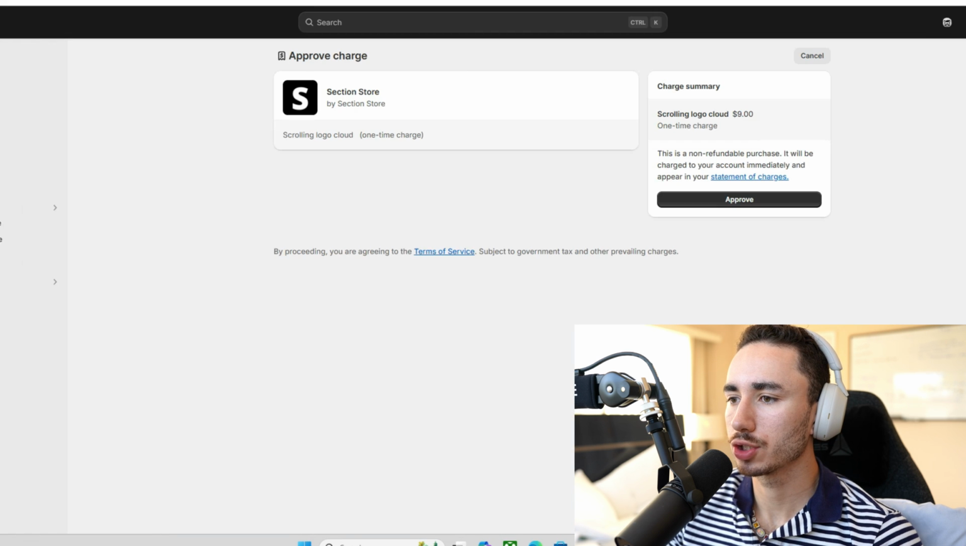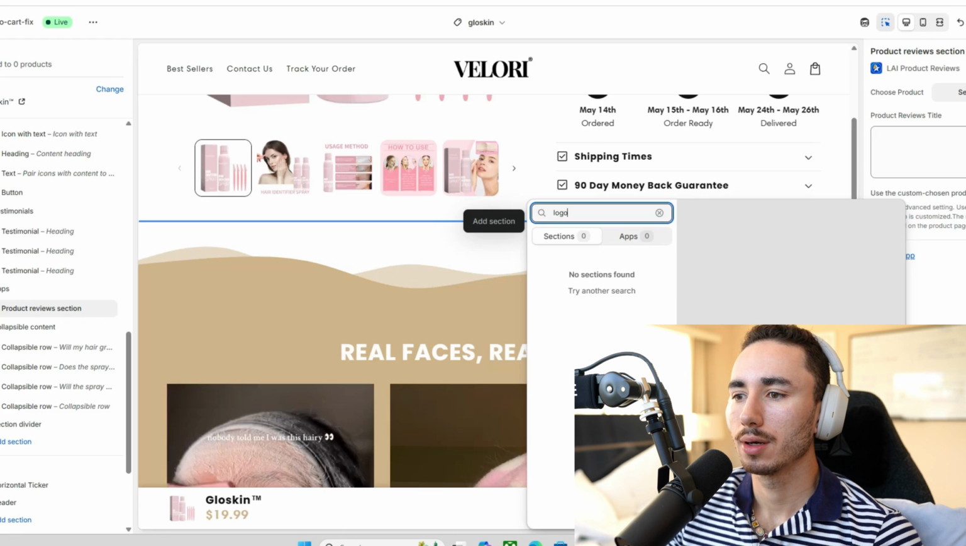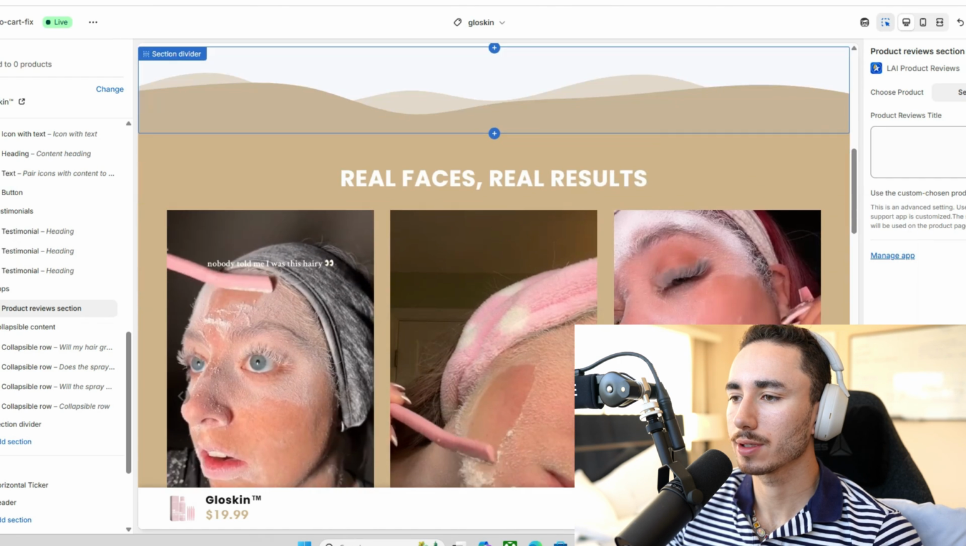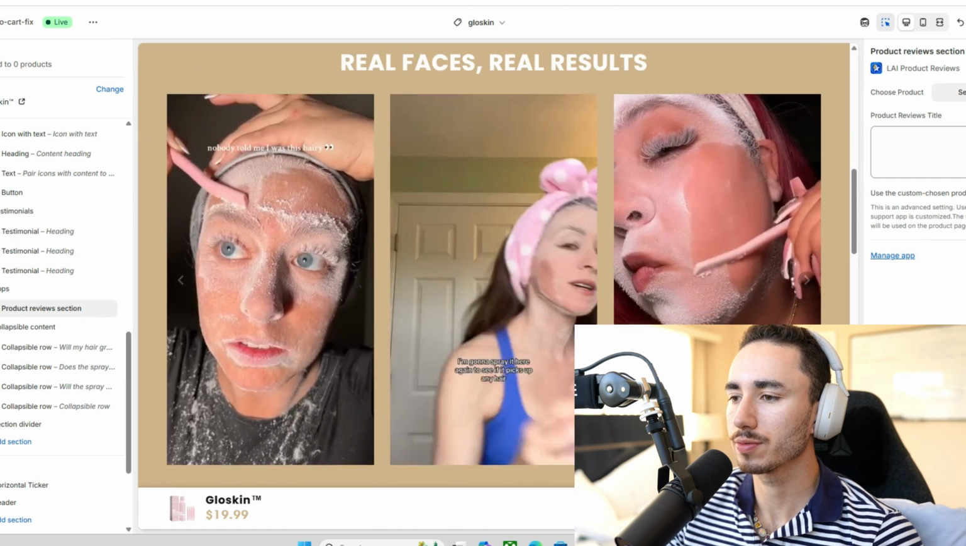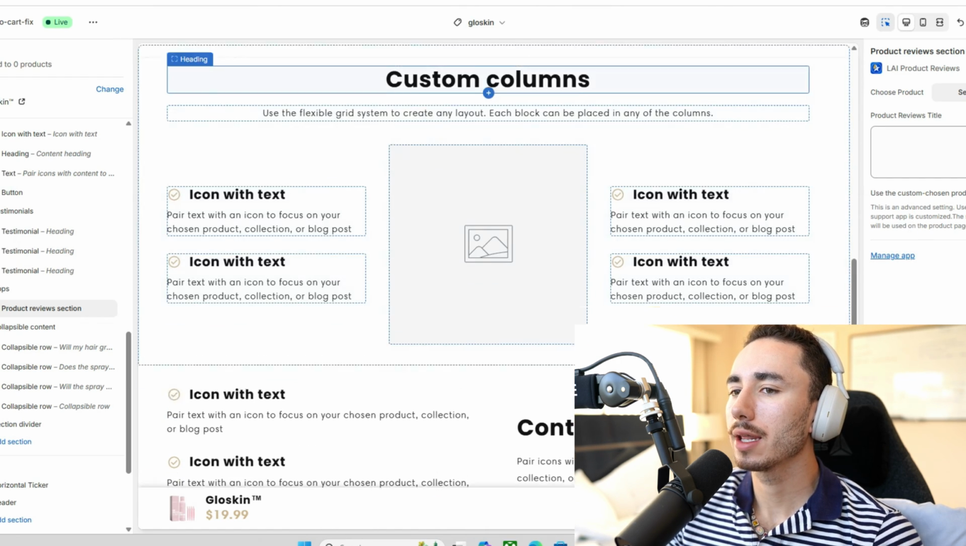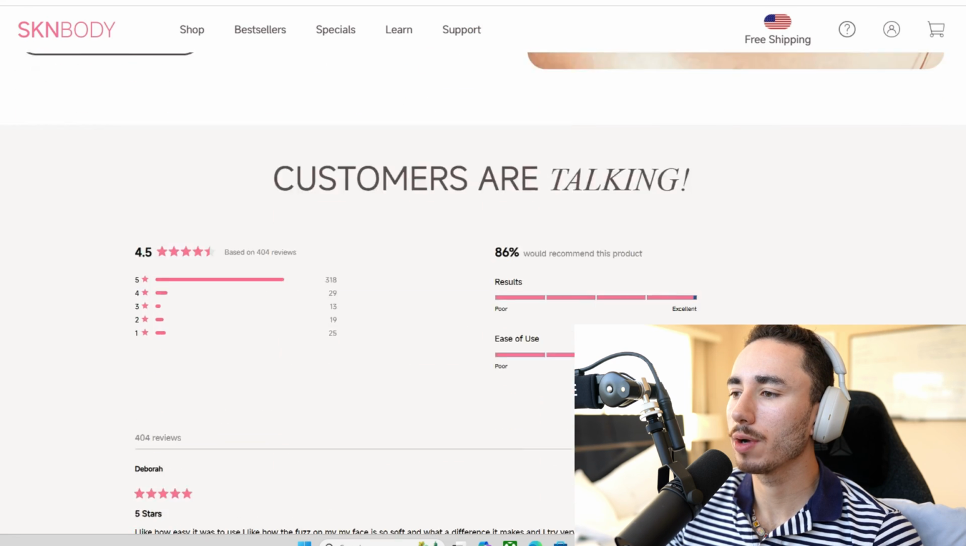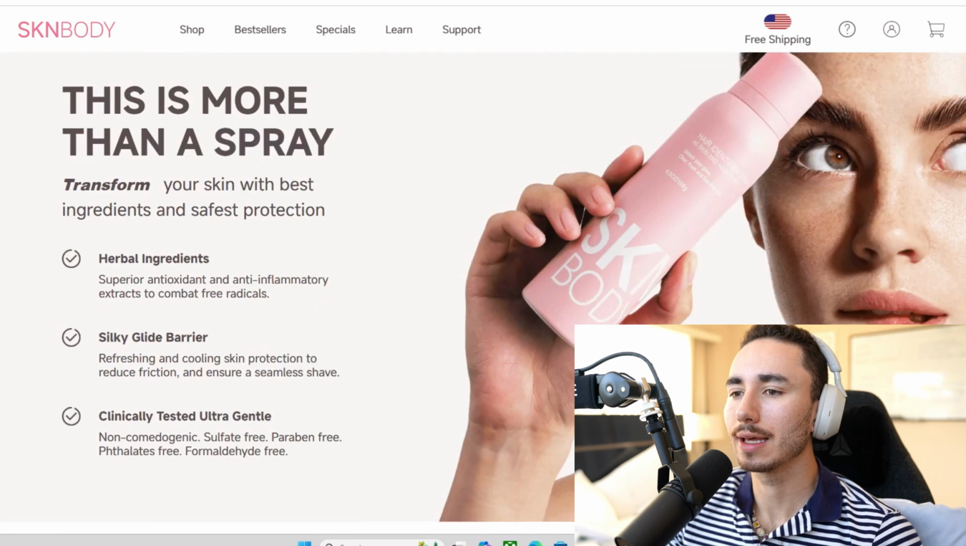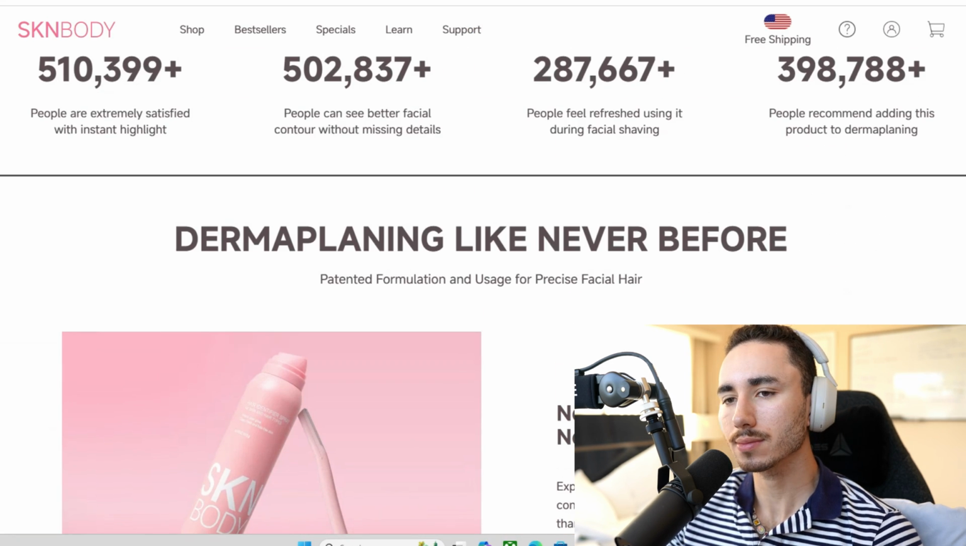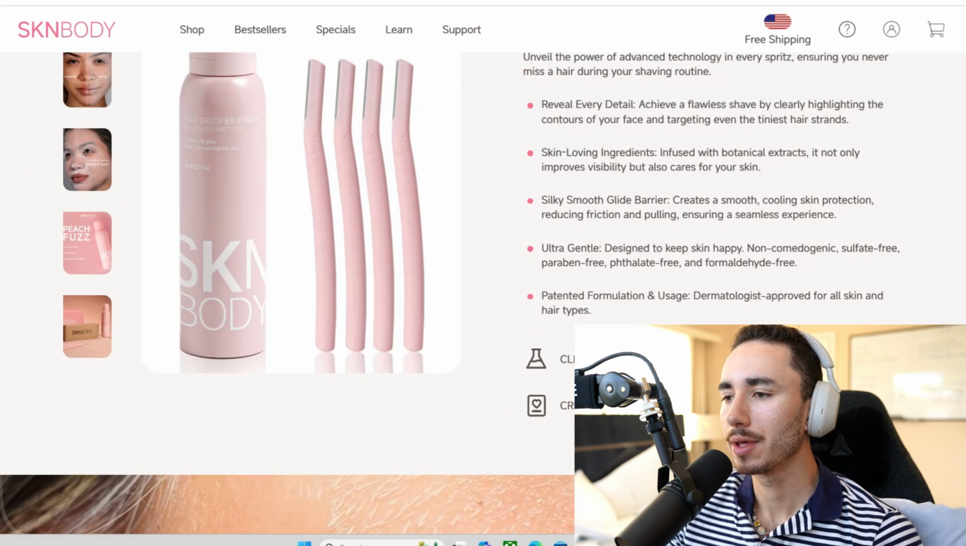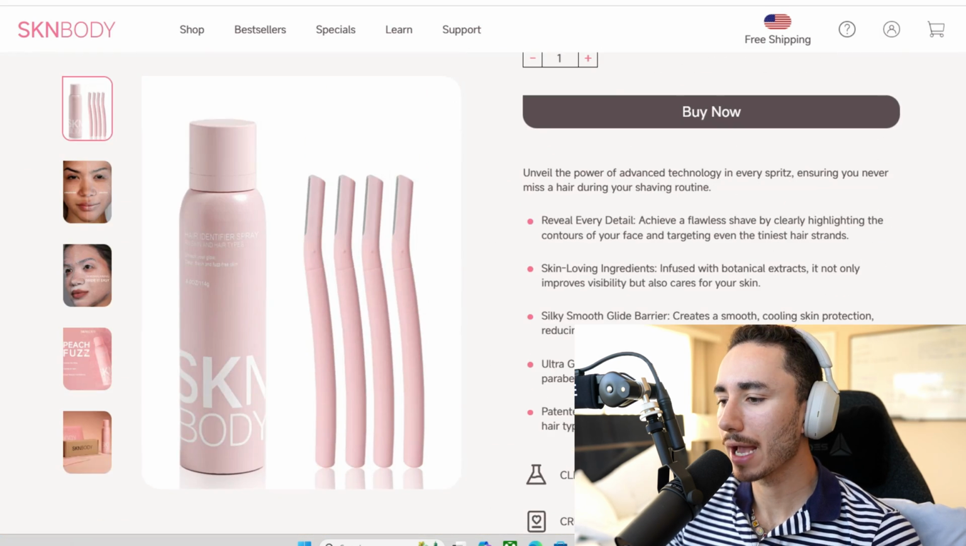Yes, charge my card. Show my credit card information to thousands of people. Beautiful. Love that. Okay, so we are going to have a scrolling logo cloud section here, so we get some social proof. Then we'll have more social proof. Realistically, the way to go with these types of products, usually beauty, is not a lot of copy, not a lot of talking about the problem. It's just tons of social proof, before and afters.